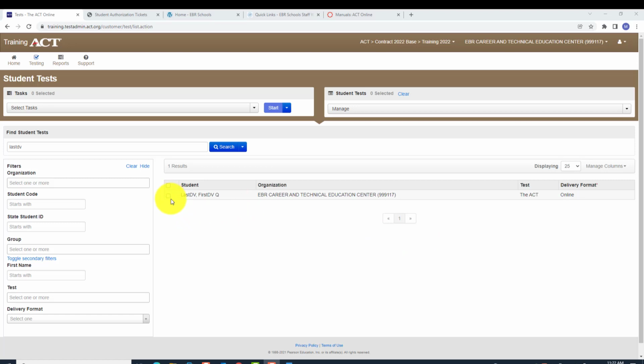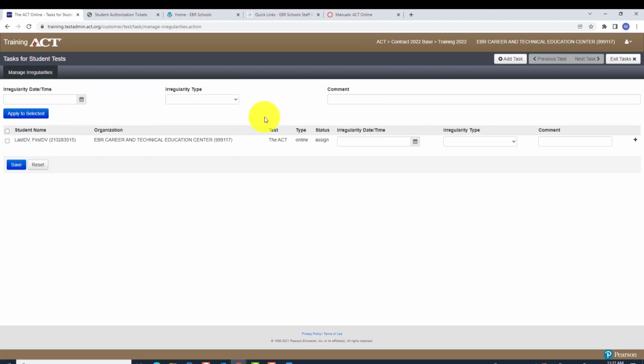Before you do that, make sure you put a check mark next to that student. Then let's go to step 4. In the select task drop-down menu, select manage irregularities. So click on manage irregularities and then click on start right here. When you click on start, you now get this information.